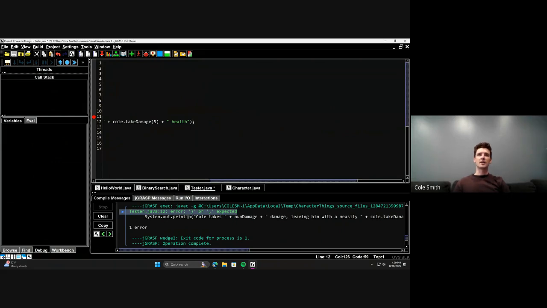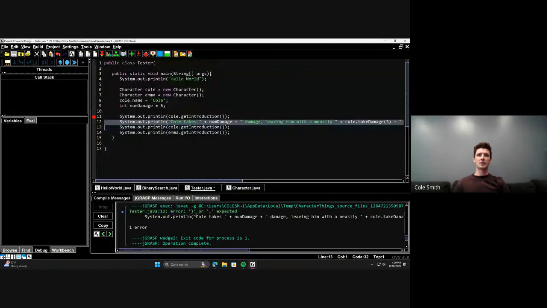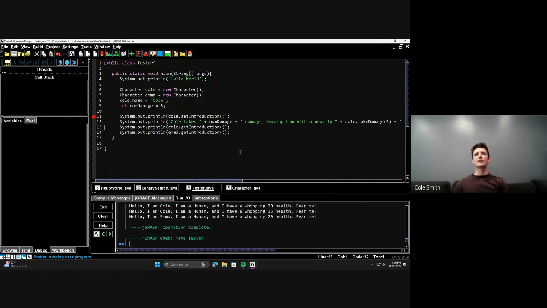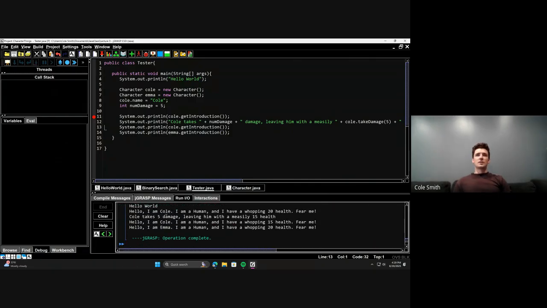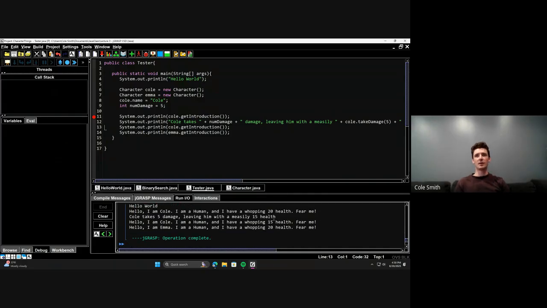Just looking at this error, it says it's expecting either a comma or a parenthesis. And if we look at this, we can see a little caret showing where, which sure enough, it needs a parenthesis. So Cole takes 5 damage, leaving him with a measly 15 health. And hello, I am Cole, I am human, and I have a whopping 15 health. Fear me. Any questions on anything so far?